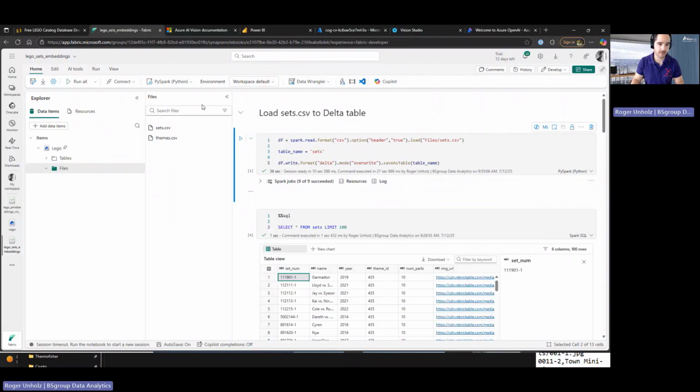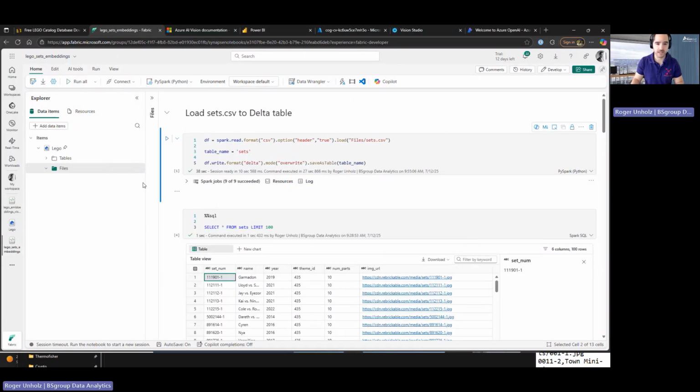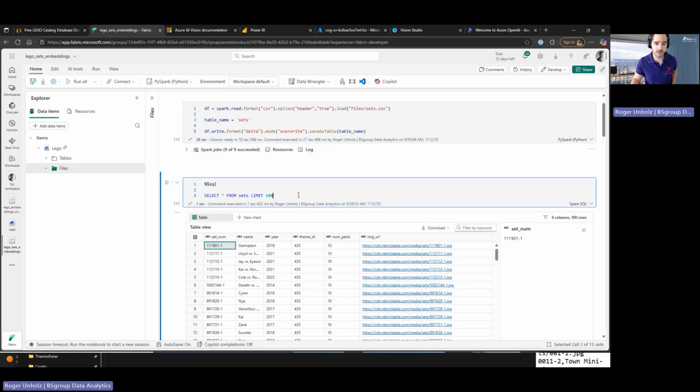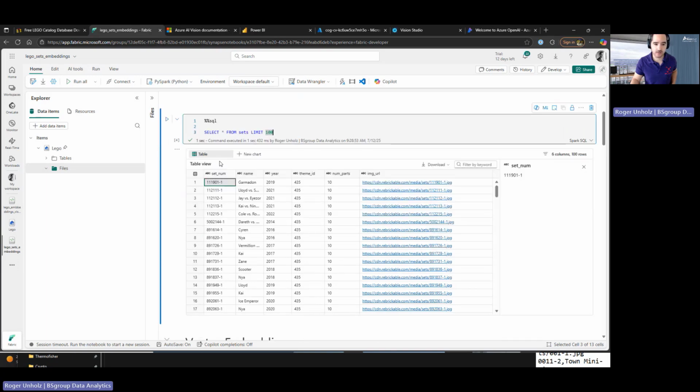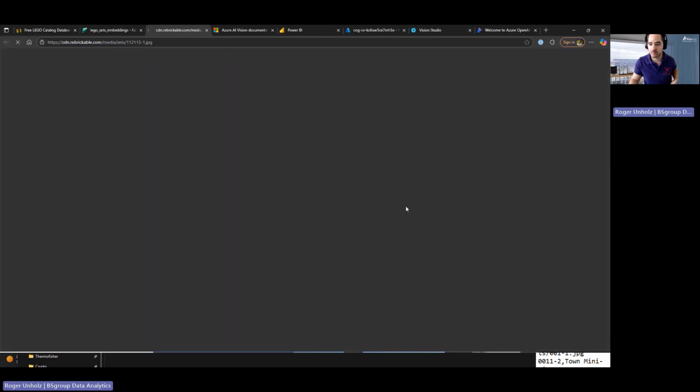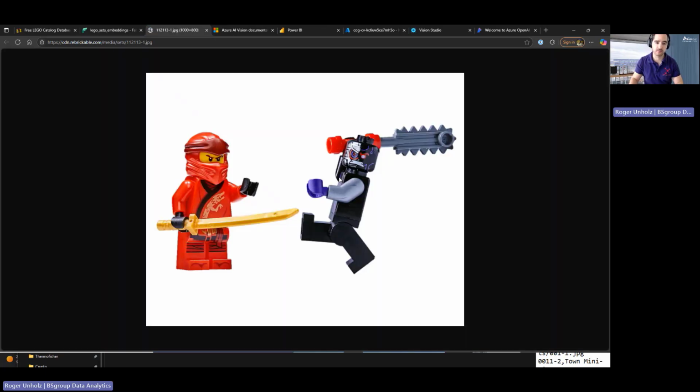As a next step, I took the CSV and stored it as a delta table. If we do a quick select, again we see the same information that we saw in the CSV file. We have the set number, name, year, and so on. And we have the image of the cover box. These are the images that we're going to use to retrieve the embedding.